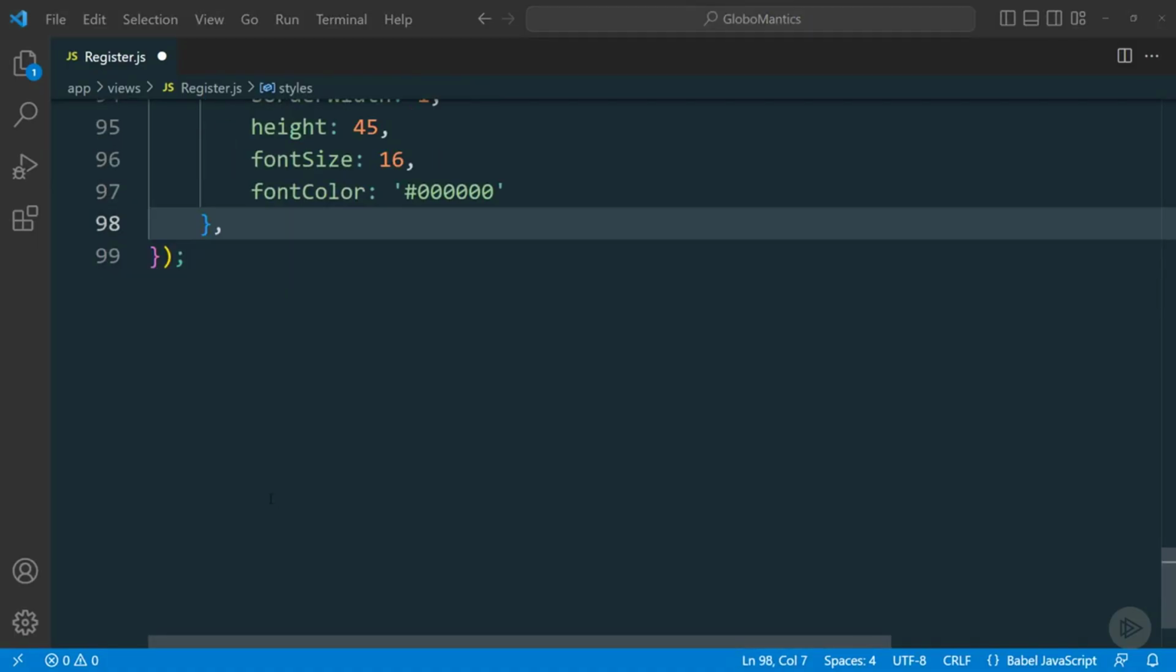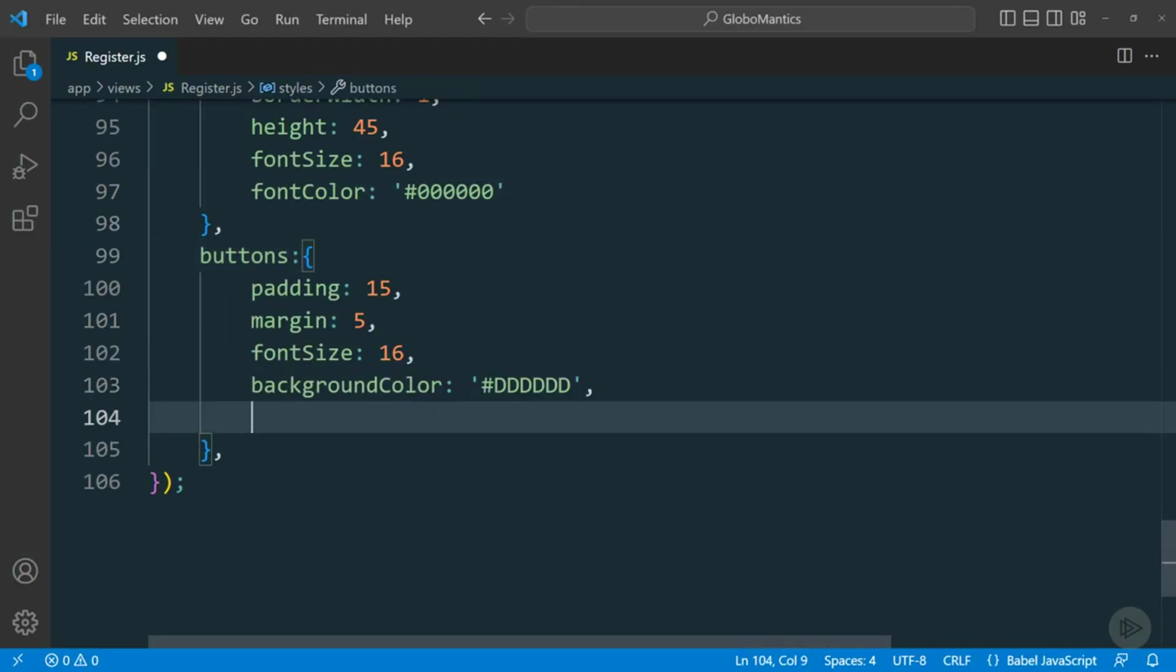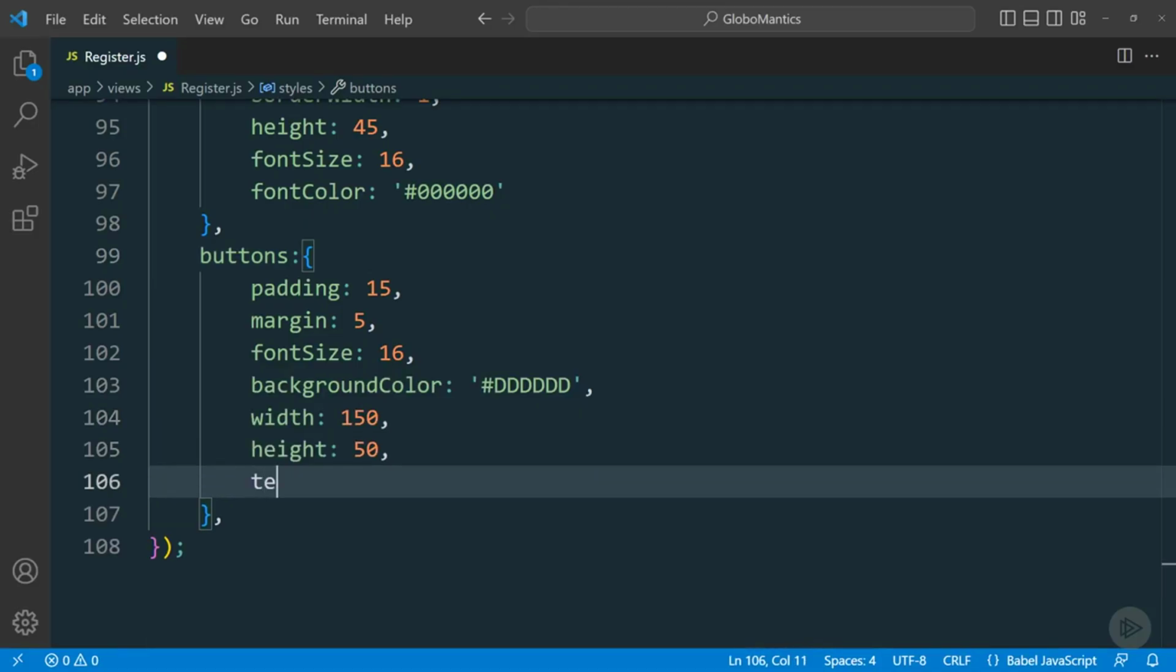Then in the styles for the buttons, we add some padding and margins. We also set the font size, background color, width, and height. The last thing we will do with the button styles is center the text using the text align prop.